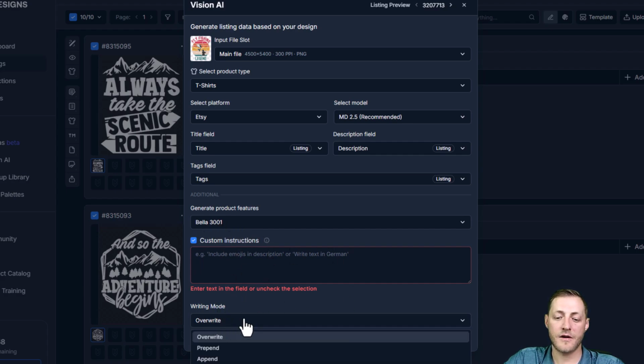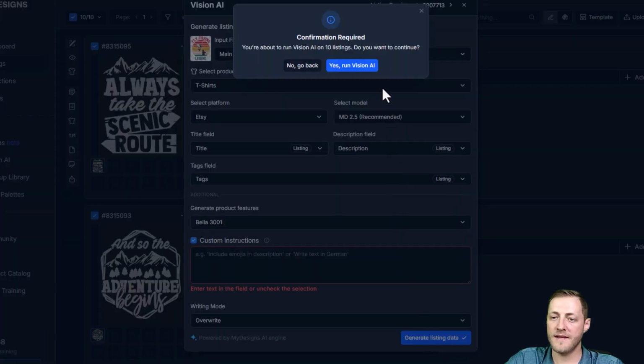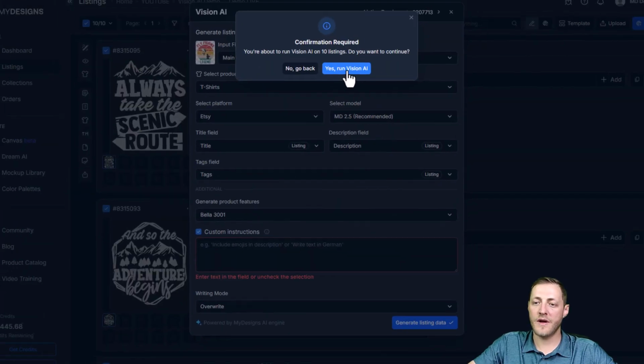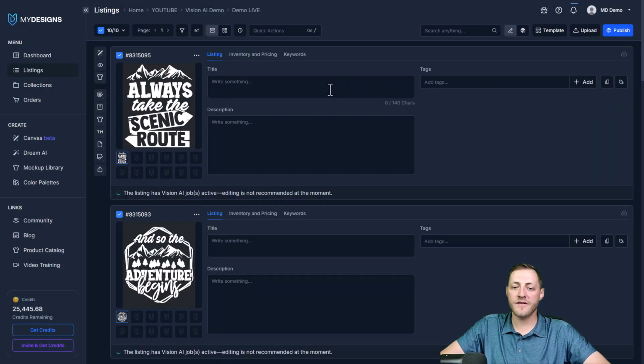And then the last thing here is just the writing mode, which we can overwrite, or we can append or prepend if we want to put it at the front or the back of, let's say we already had a few things in our title, then we could put it at the front or the back of that. We're going to leave that set to overwrite though, and then all we have to do now is click this generate listing data, and yes, run Vision AI. Now this will take just a second, and I'll show you what the results look like.